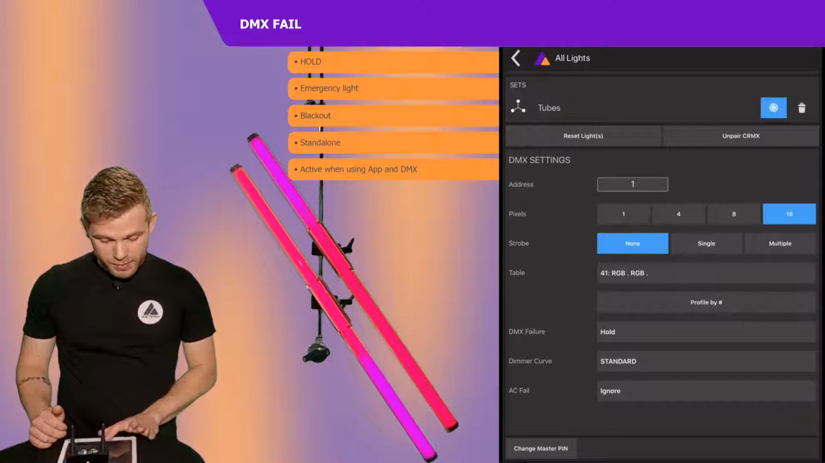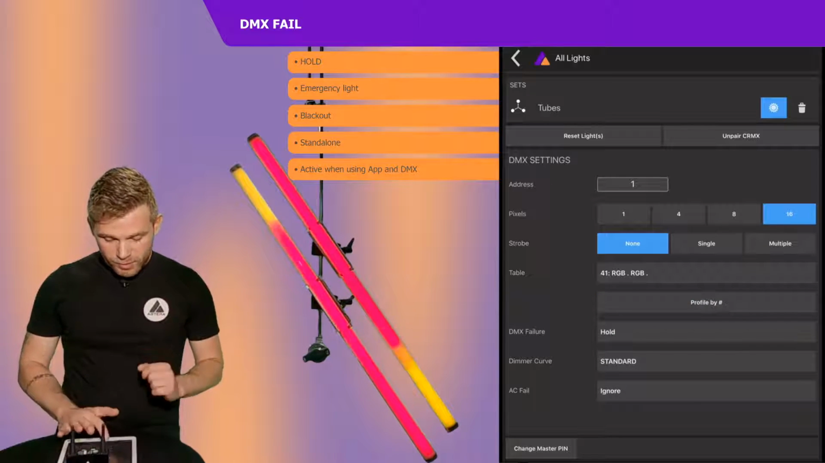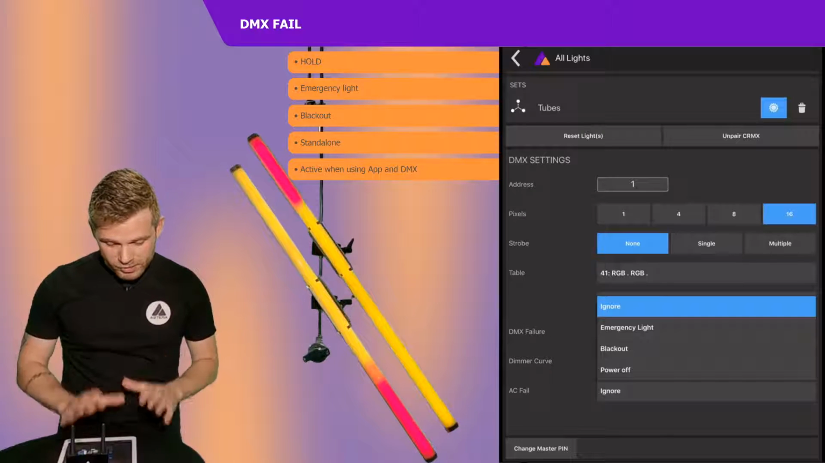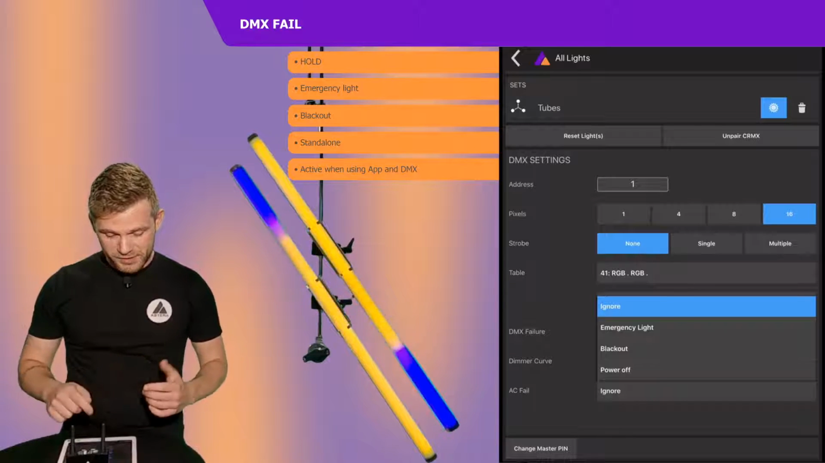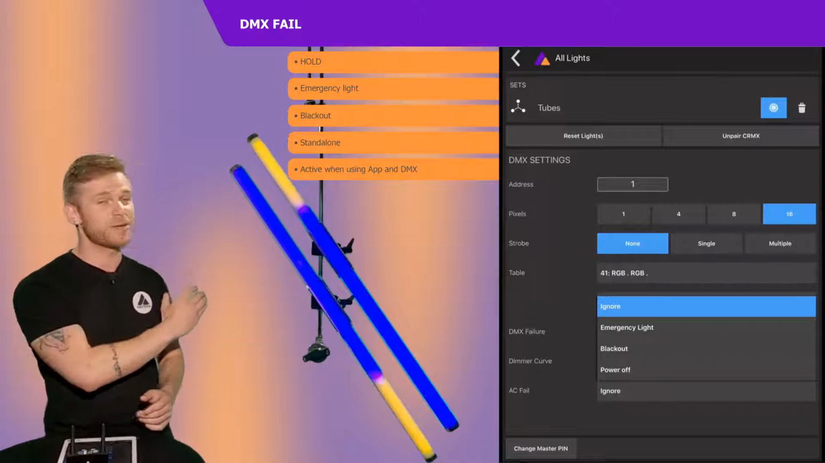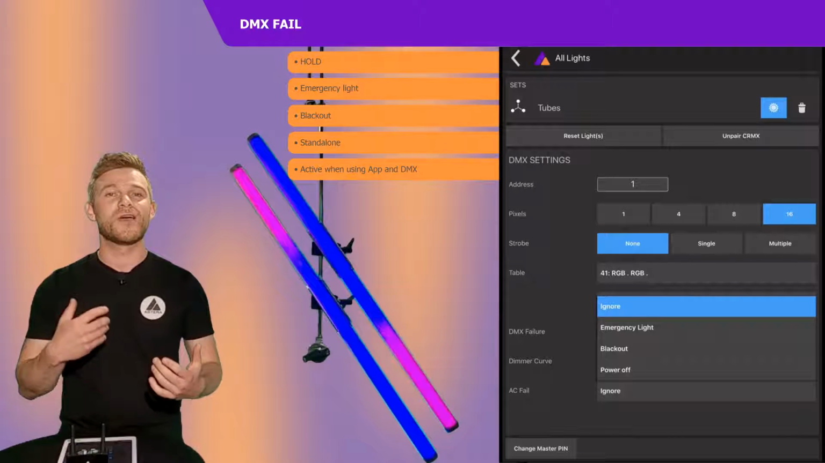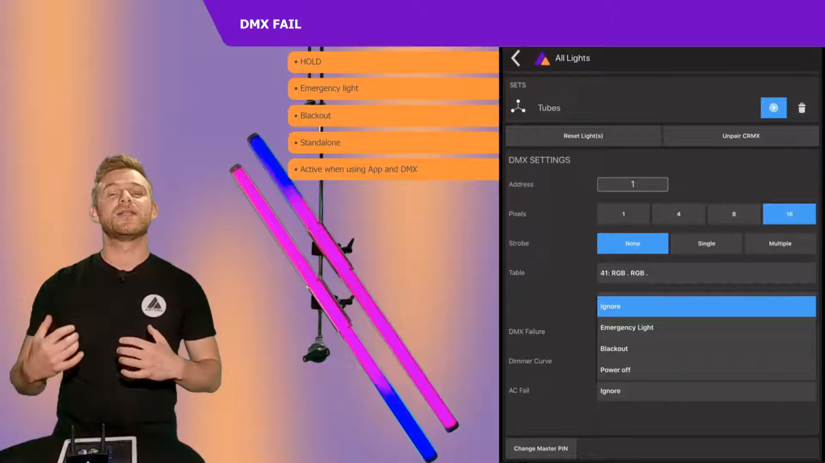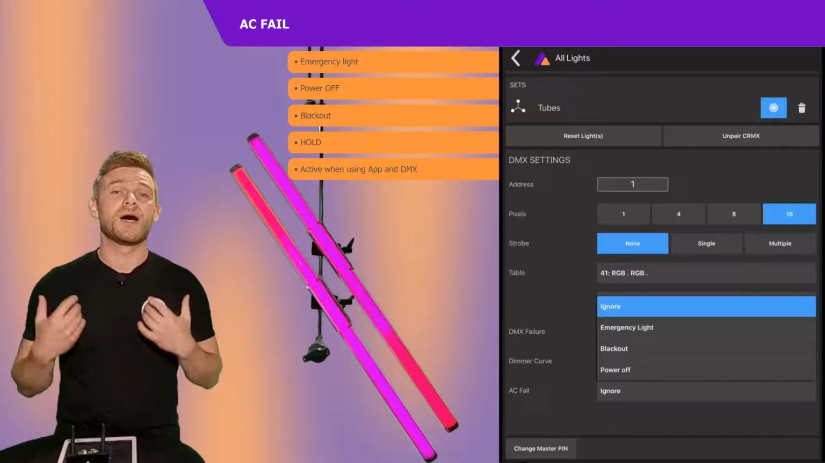Going down here in the bottom to AC fail, like that. So this is where it becomes very interesting whenever we install something. If we lose the power or the electricity once we have them fixed, we can choose to ignore. So it simply just continues with the same program as running here, for example. We can do emergency light. Emergency light can be that you have a tent party, have them fixed, all the electricity suddenly goes, then they will turn into a white light. You can also do the blackout, or you can do the power off.